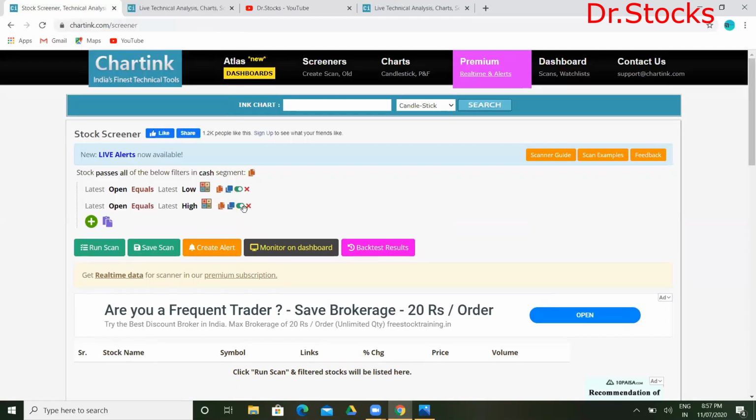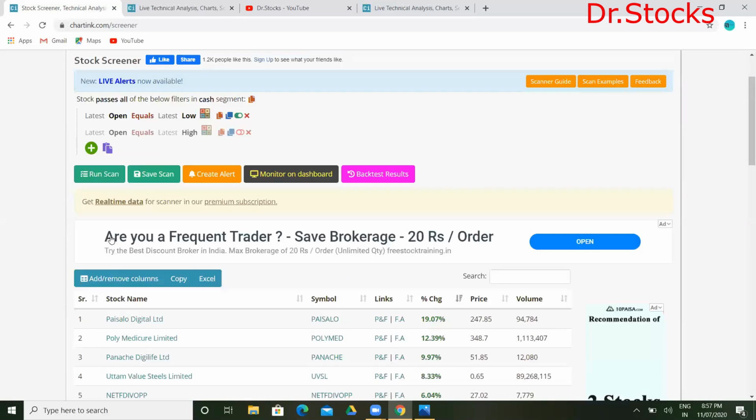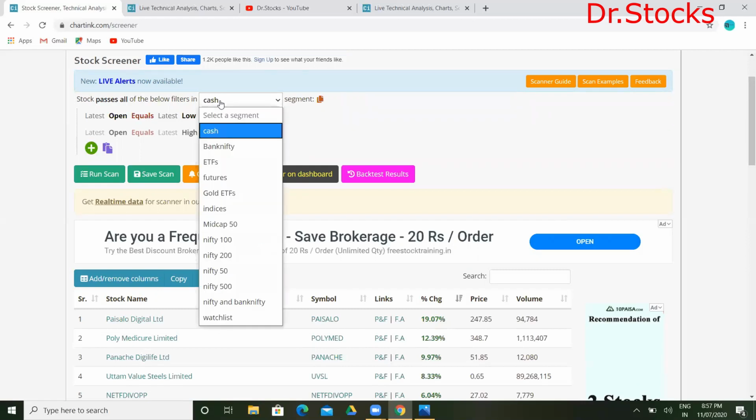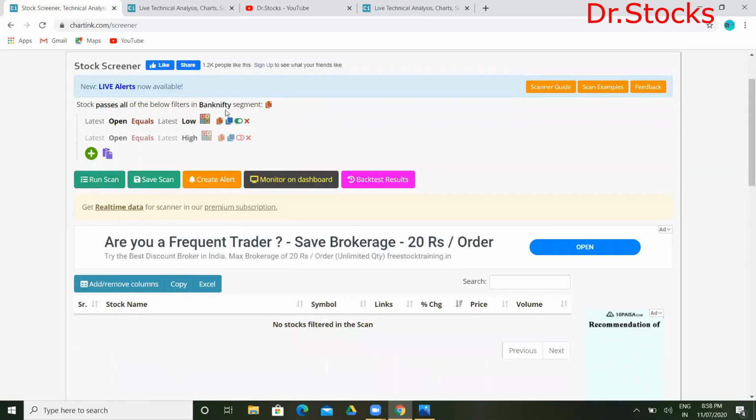As of now, what I'm going to do is switch off this. I'm going to run it. So now open equal to low, all things will be coming. If you want to change it accordingly, this is something like 3,500 stocks, cash segment, right? If you want to scan completely the Bank Nifty guys, you can go ahead and do it. Only the Bank Nifty guys.